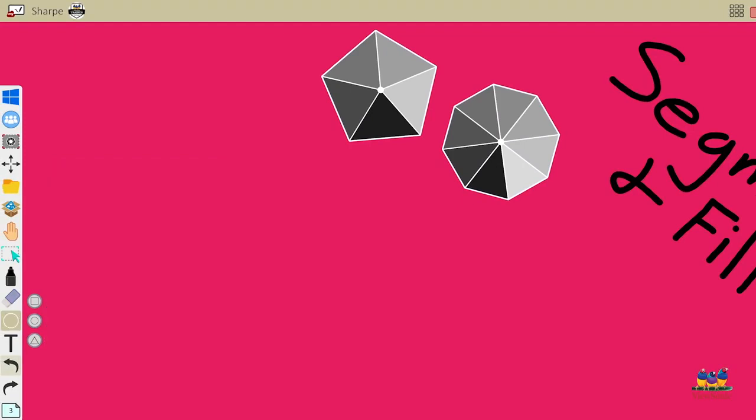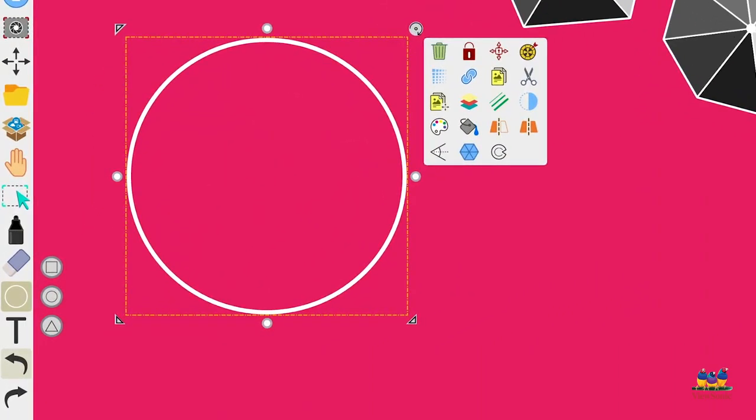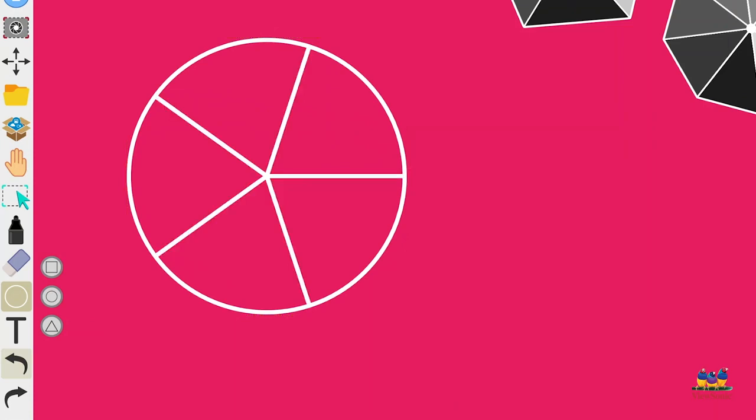So let's go ahead and draw a circle. And this time, when we choose the segment button, you're going to notice that a menu appears from 2 to 12. This lets you choose the number of pieces you want to segment your circle into. Let's go ahead and we'll pick 5. This is going to segment my shape into 5ths.